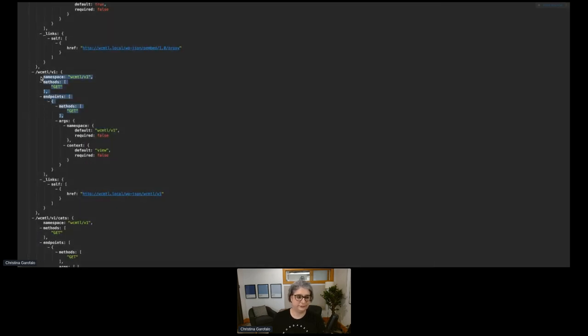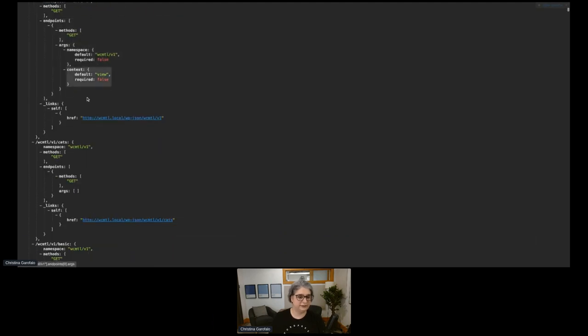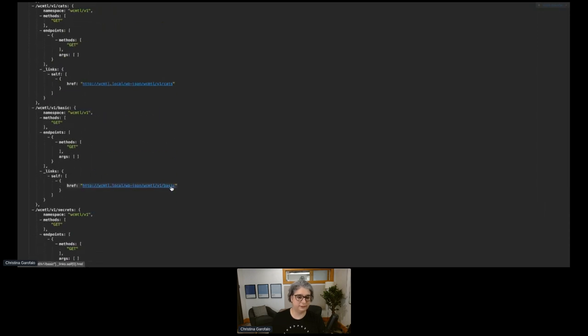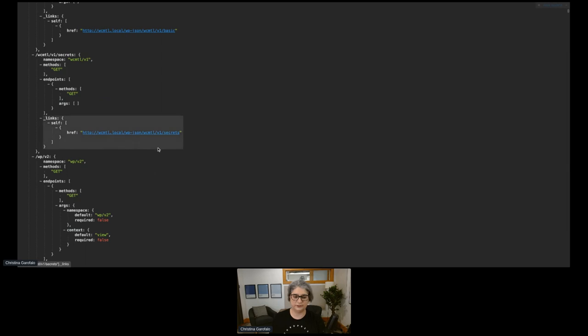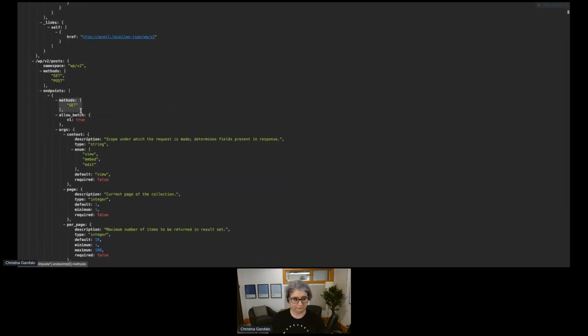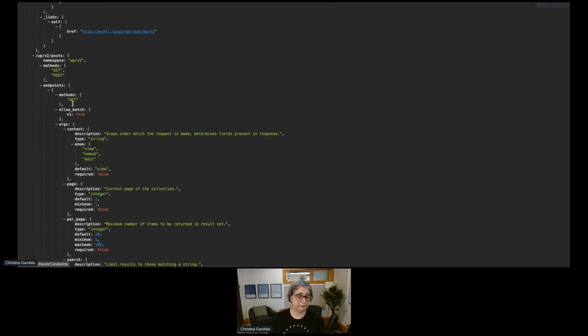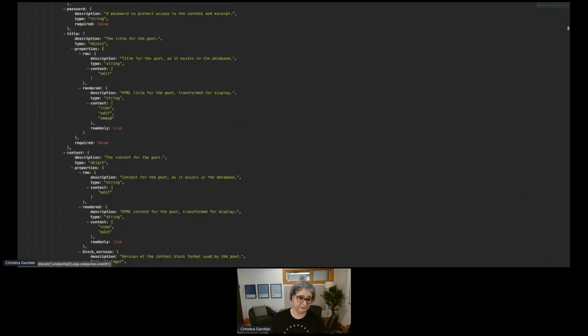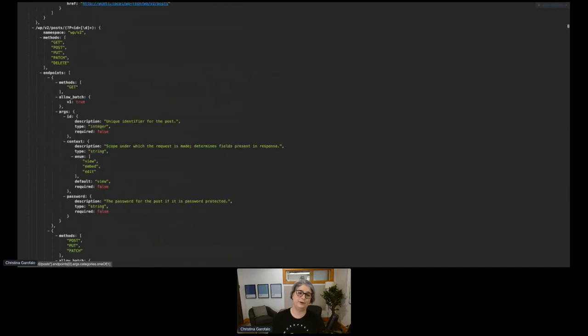It also includes what endpoints you have. So this is my little test plugin, which I'm going to be talking about later. And right now there's a get endpoint here, and then there's another get endpoint here called cats, and then there's another one called basic, and then there's another one called secrets. And it keeps going. And this is the endpoint for posts, and it shows you everything. It goes so far down. You get so much information just with that one endpoint.